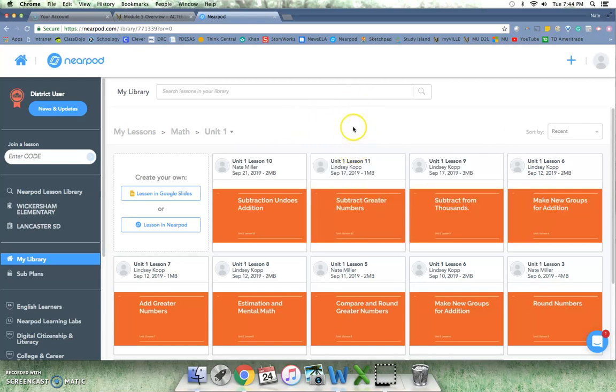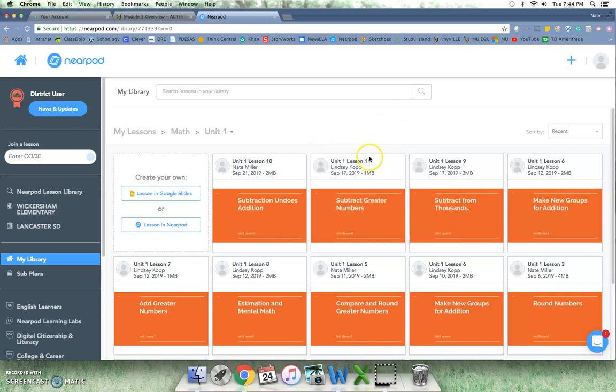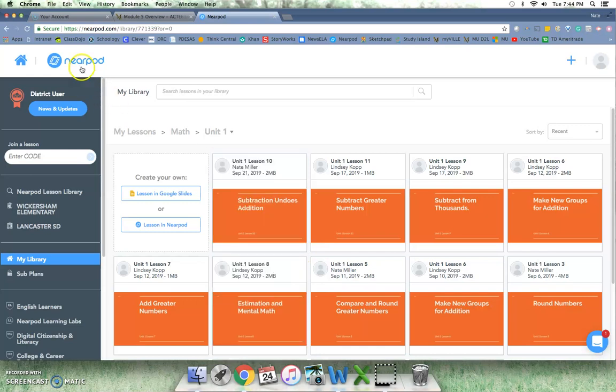From an asynchronous standpoint, I'll embed it into Schoology. Kids will work through their self-paced Nearpod, and then I attach a discussion board to it just because there's no discussion board feature through Nearpod.